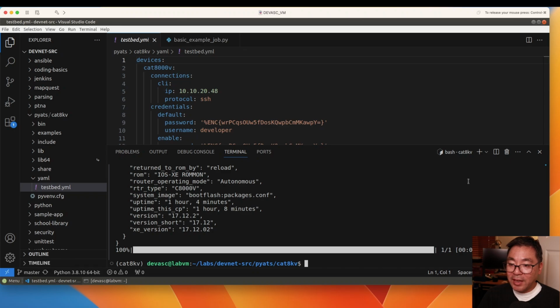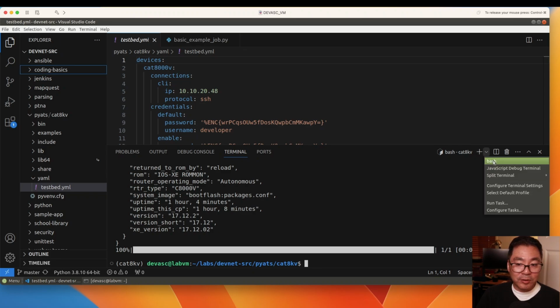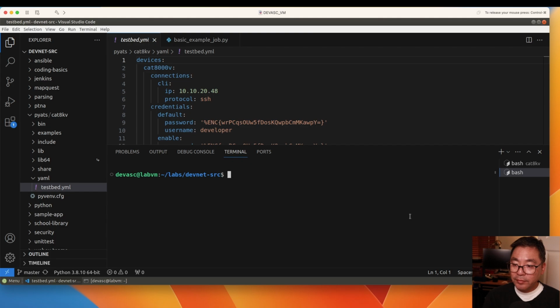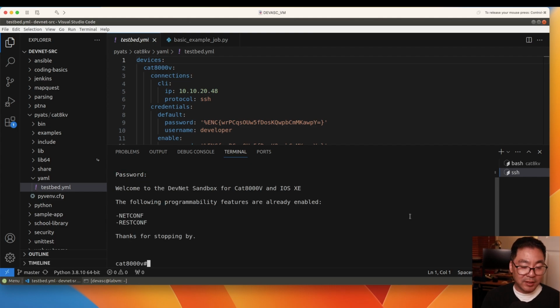So on the cat8KV, add the following IPv6 address. Okay, so that would be, let's fire up another terminal here. And we will SSH developer at 10.10.20.48. C1SCO12345. Okay, under cat8000v there.